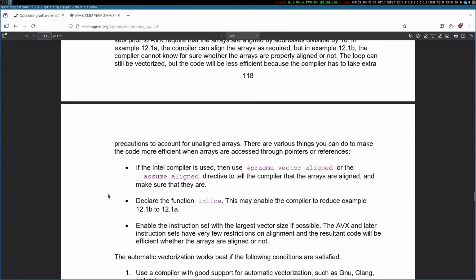There are various things you can do to make the code efficient. If the Intel compiler is used, use this. Declare the function inline. This may enable it. What do you mean, may? So compilers also behave like LLMs. They may or may not do something under some specified conditions. Do you know what? I may need to study compilers.